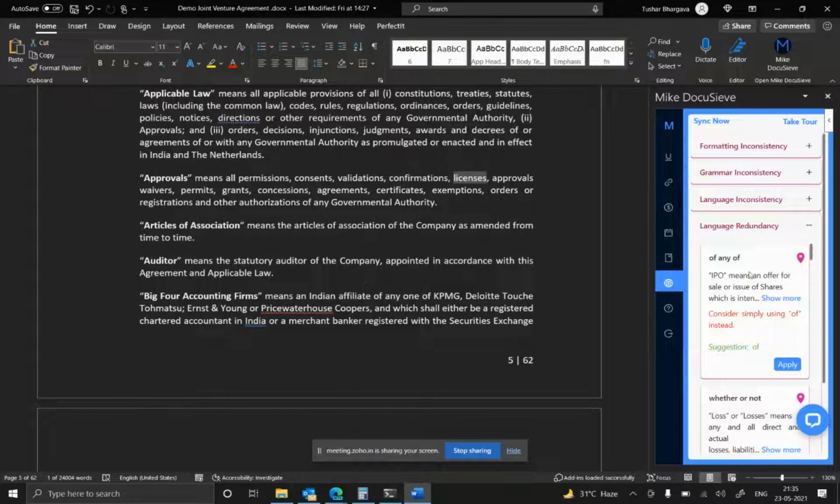Then, even in numbers, we tell you all the numbers that you have added. And in case there is any deviation, or if you have missed out on writing that particular number in words, the system is going to help you with that. So just in a single click, again, you can make that change.